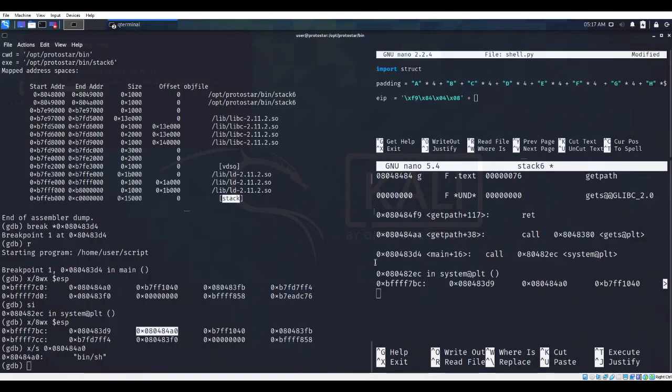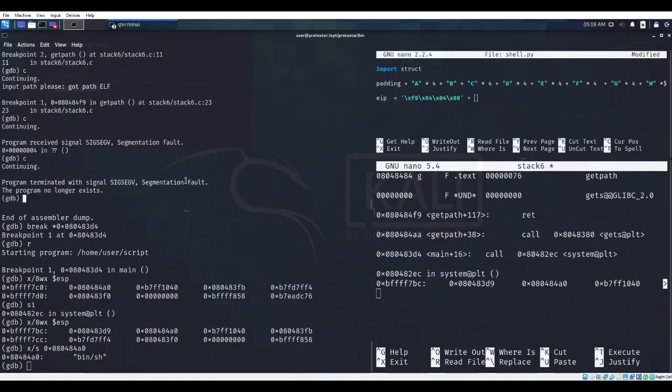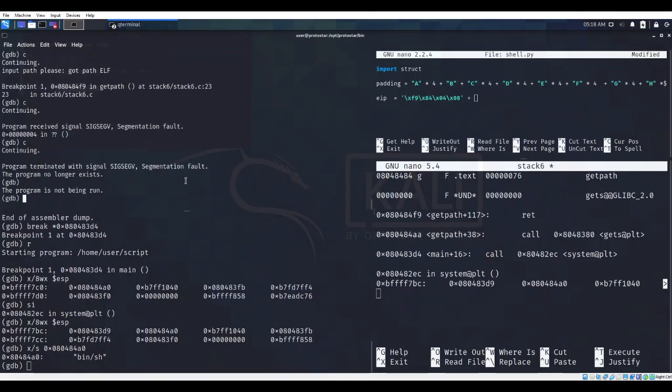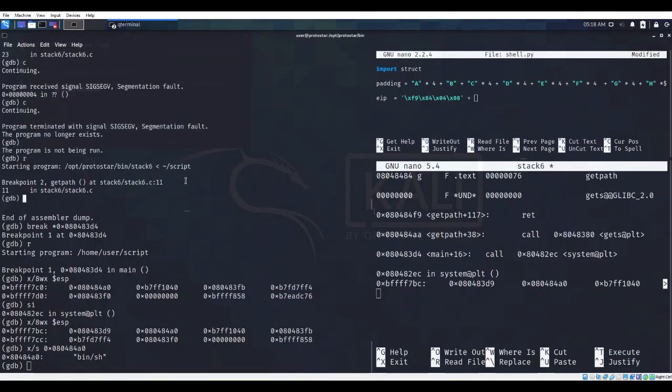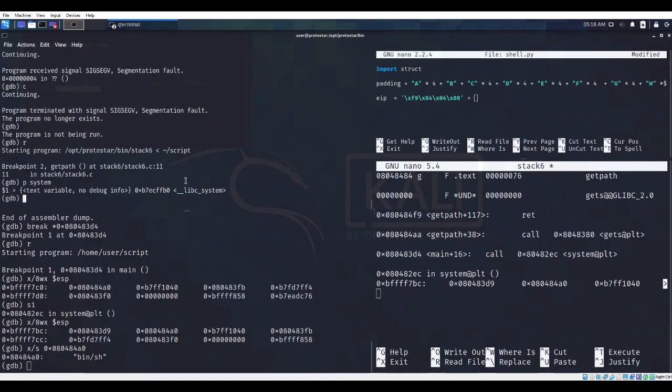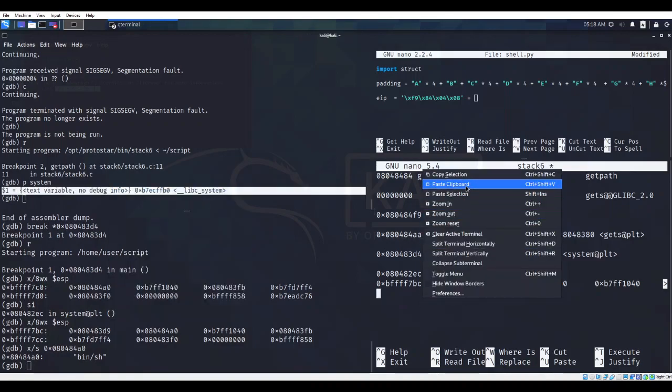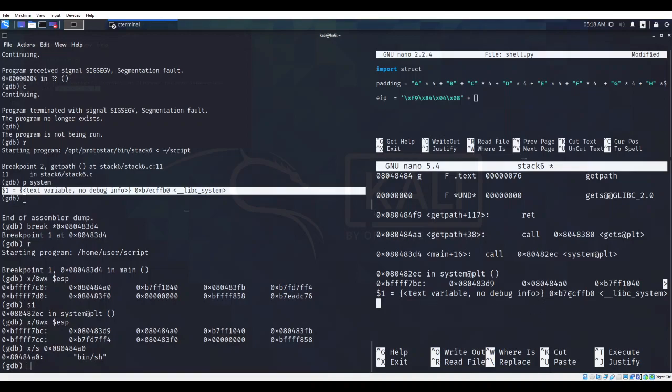Okay, let's put this theory to test and see. Okay, so let's run the file. We are getting into breakpoint 2, and let's try system. Okay, we are getting somewhere with this libc system debugging. So let's copy this and paste this over here, and we are getting a value here, b0.